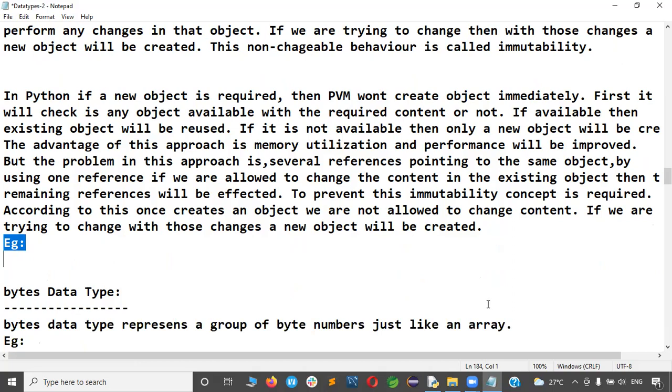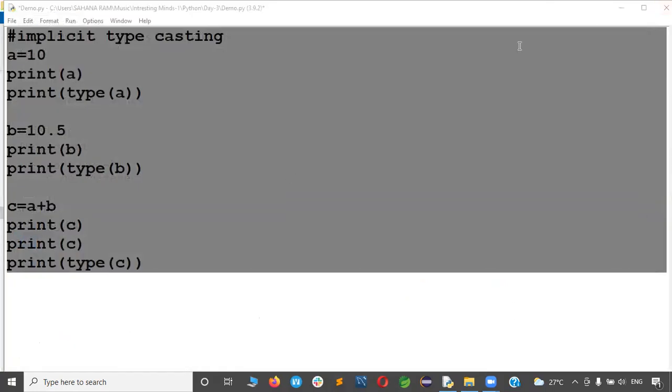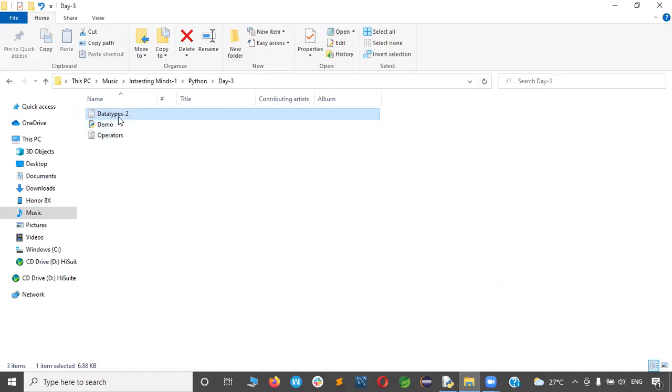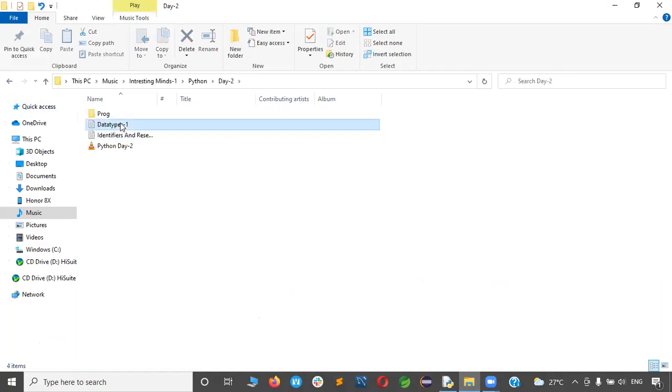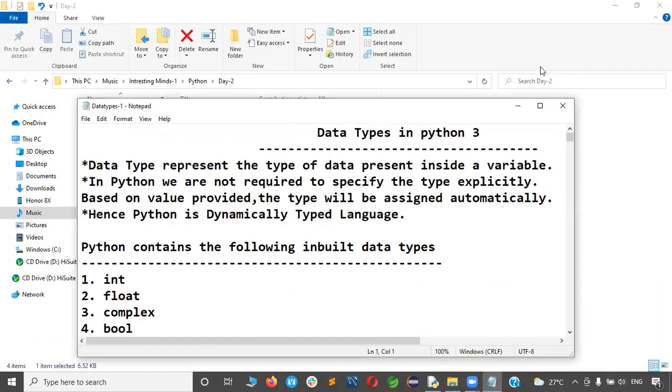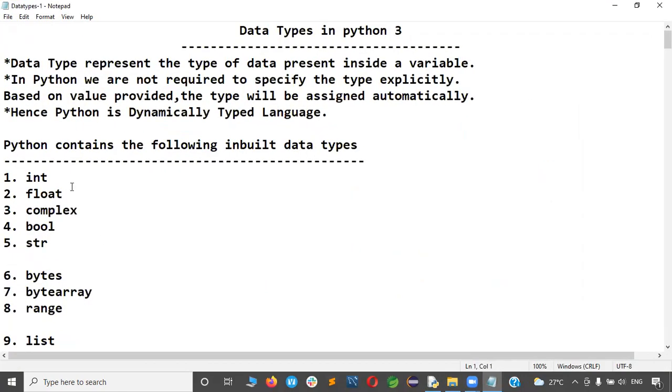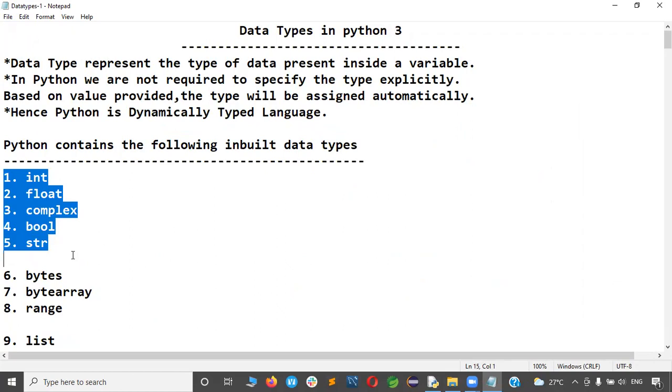But before going to the byte data type, I have to show you something. Let me save this and close it, minimize it, come back here, go to the previous class, and let me go to the data type 1. Let me come back here. So all these things are immutable in nature. This is what you have to keep in mind, right?